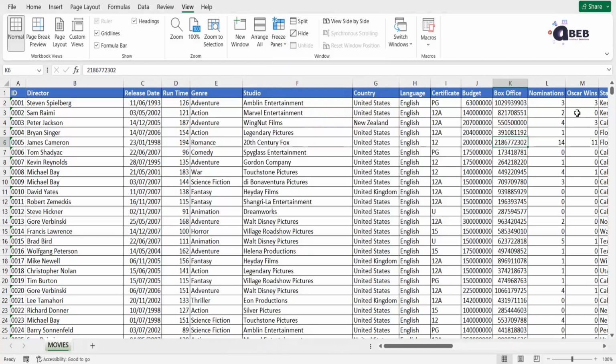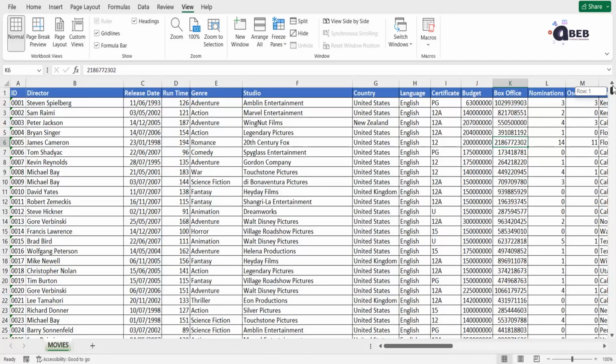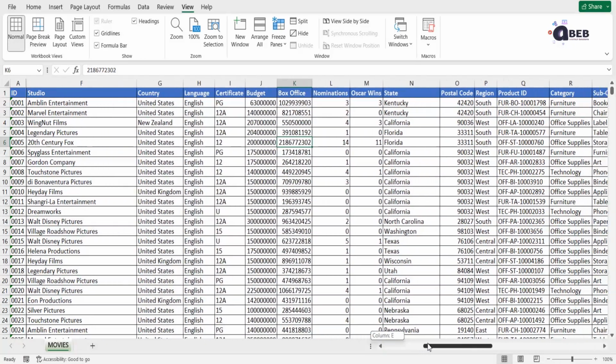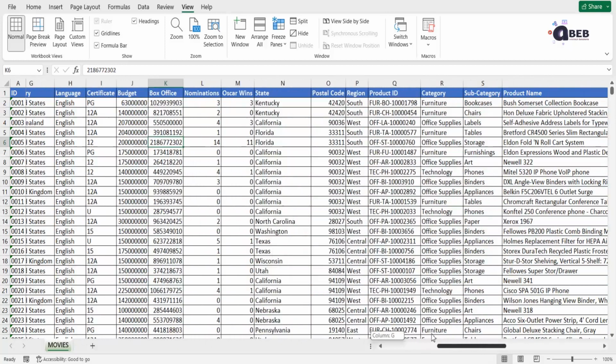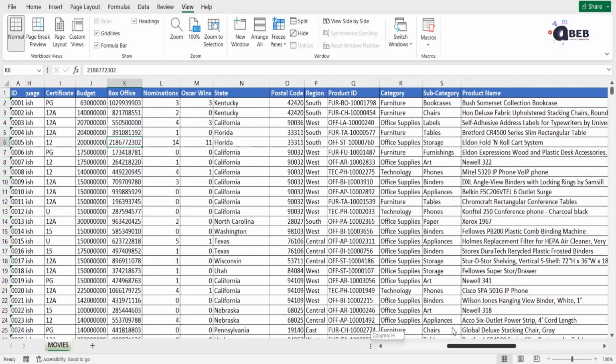In the same way, we can ask Excel to freeze the first column like this. So by freezing the first column, mind you, in this case, we have actually removed the freezing of the first row. So by freezing the first column, when we move our seek bar to the right, you realize that column A is not moving, but all other columns are moving.